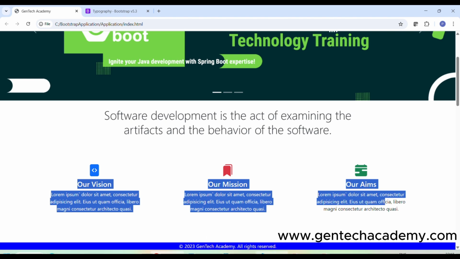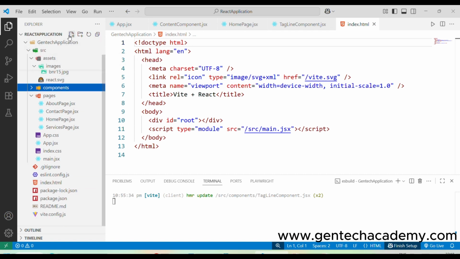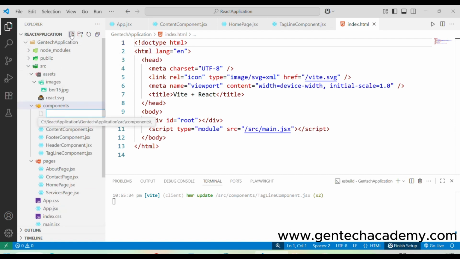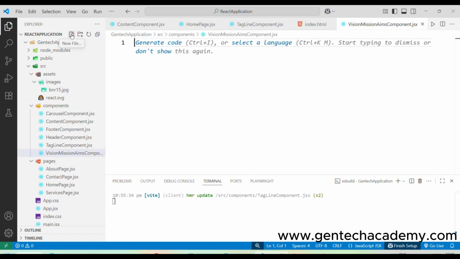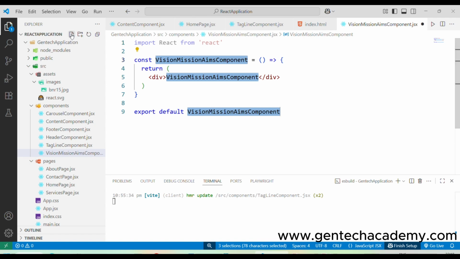For this purpose, again go to VS Code, in the component section. Start by providing the vision mission aims component .jsx. So we need to provide the component name. We need to create a function now. React arrow function component export. Yes, automatically it provides a component.